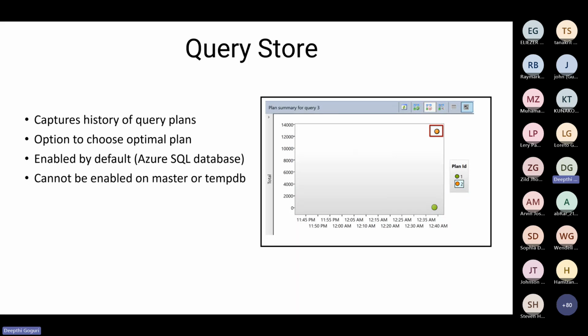Now I'll go ahead and compare both of them, and I can manually force that plan. Meaning that once I force that plan, next time the query runs, no matter what parameter it runs with, it will use that particular forced plan. So that is how you solve the problem, by using the Query Store, without touching the code, without even touching the stored procedure. Well, that's beautiful, right?